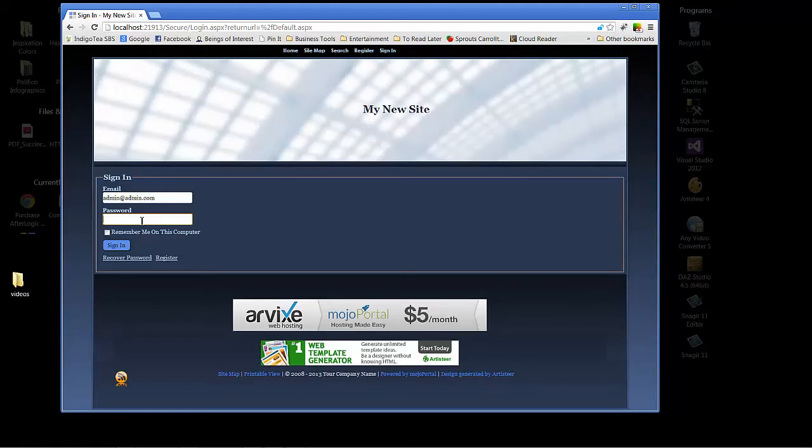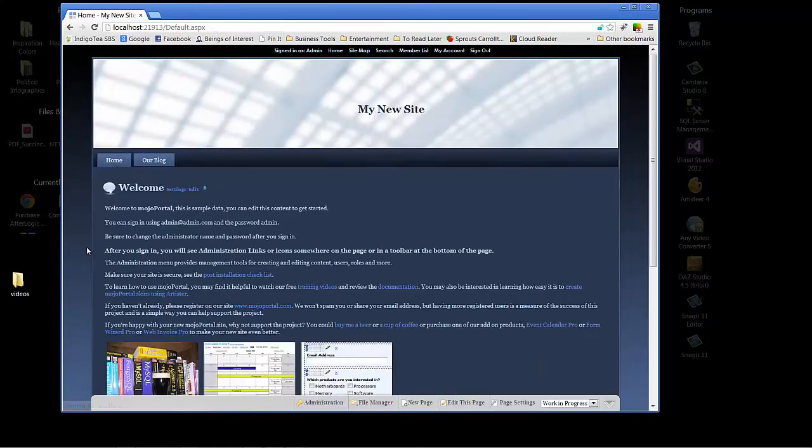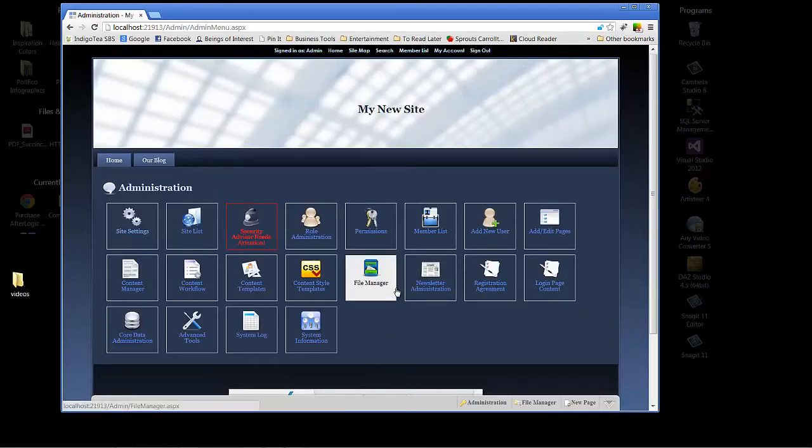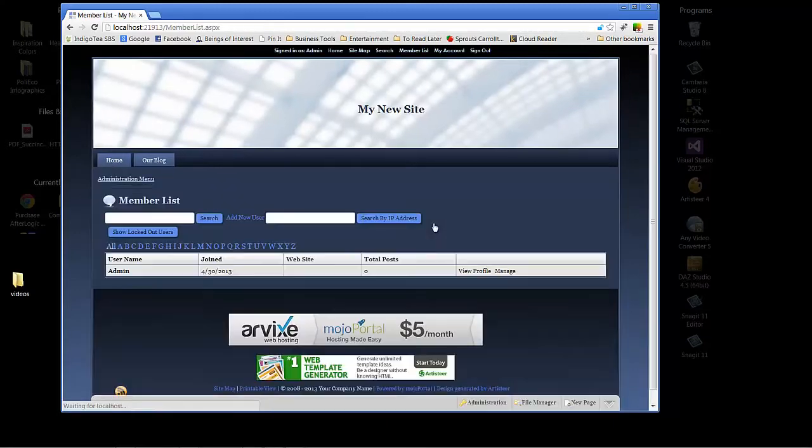So let's go ahead and type in our admin at admin.com and password admin. And that is an example of a user who has been put in the admin role. So let's click on administration and let's take a look at the member list. Right now, the only member of the site is admin.